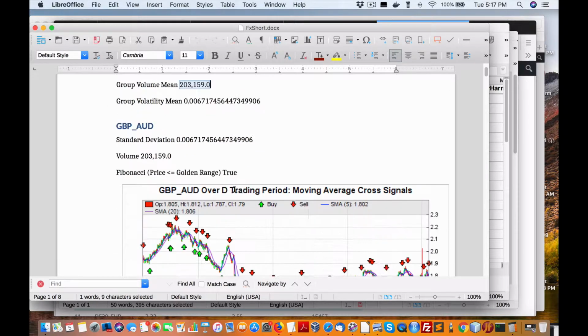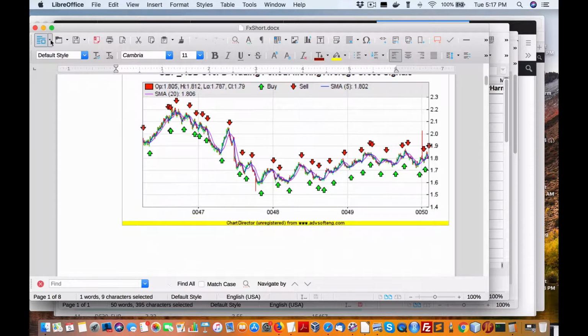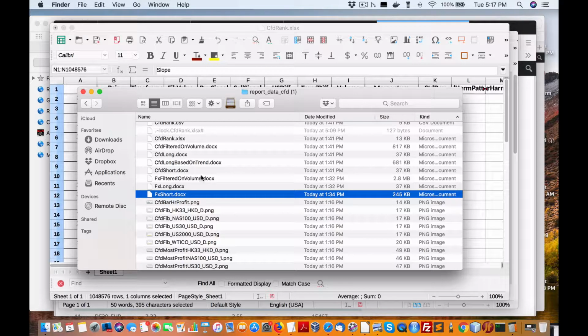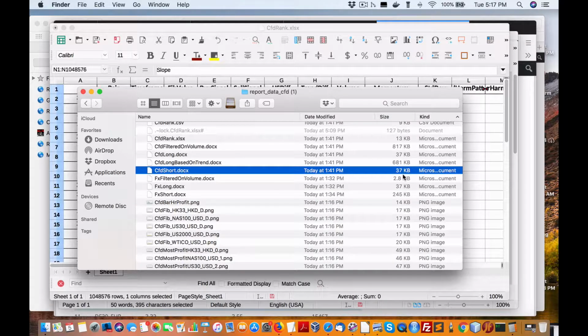I'm sorry, we got the FX shorts again. We did this before. We want our CFD shorts. So right here. I can tell right there that it is blank, no shorting opportunities.